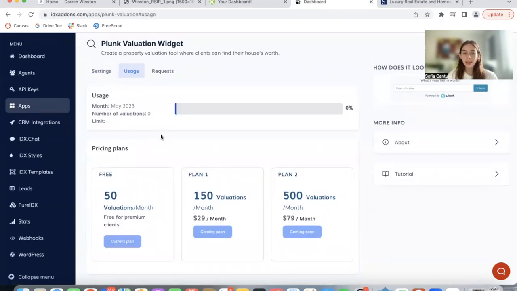We have different plans available. We give out 50 valuations per month for free if you're a RealtyCandy client. And if you want to buy more valuations, you can do so over here. And in the usage section, you'll be able to see how many valuations you've used. So this refers to the number of times people request valuations of homes.